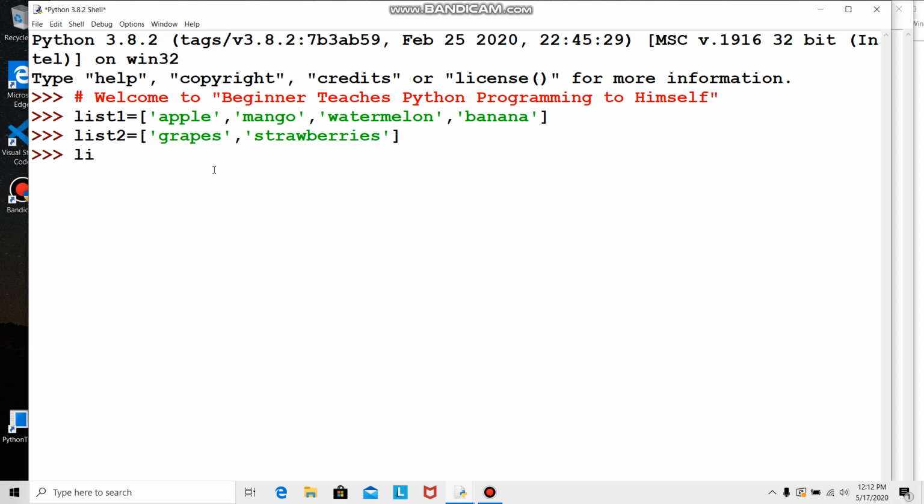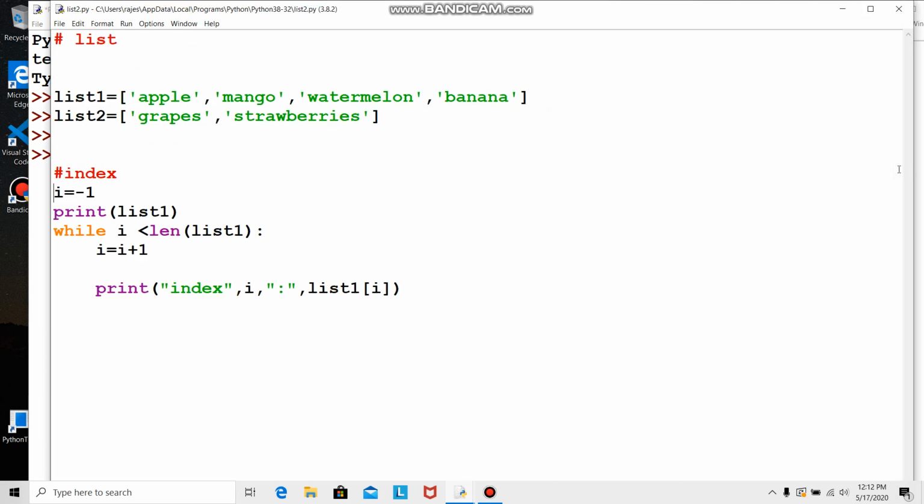Now here I say list 1 dot, and I put my cursor here. I can see there are append, clear, copy, count, extend, index, insert, pop, remove, reverse. So we will see all these things. Okay, so first we'll begin with append. I want to add something in the list.